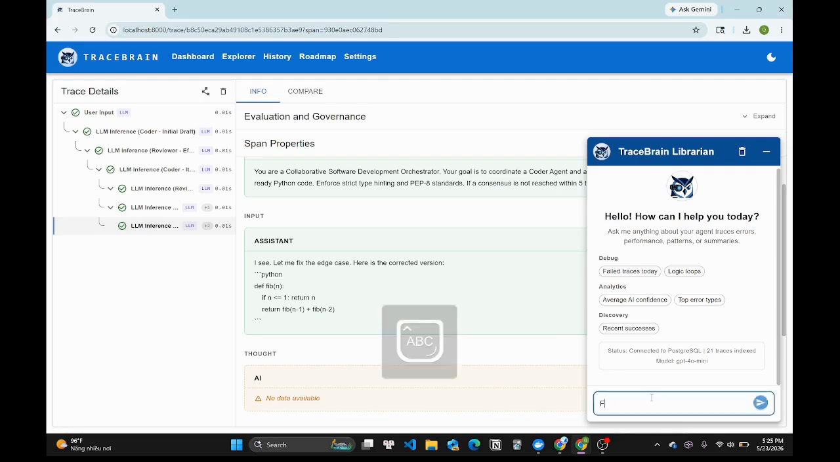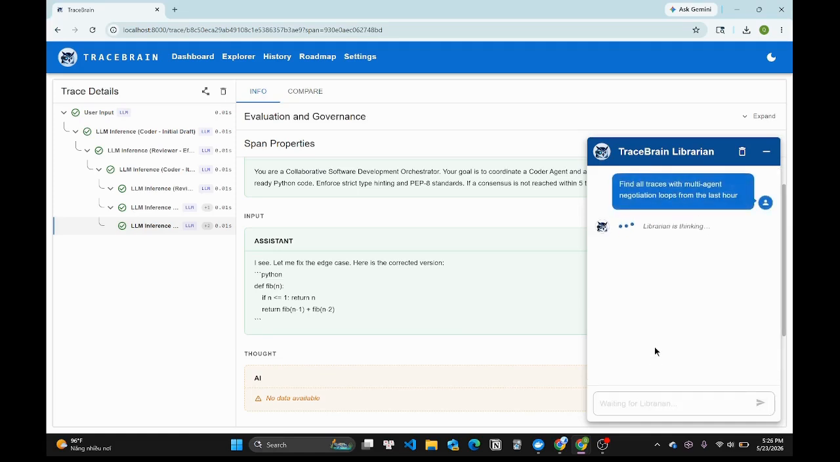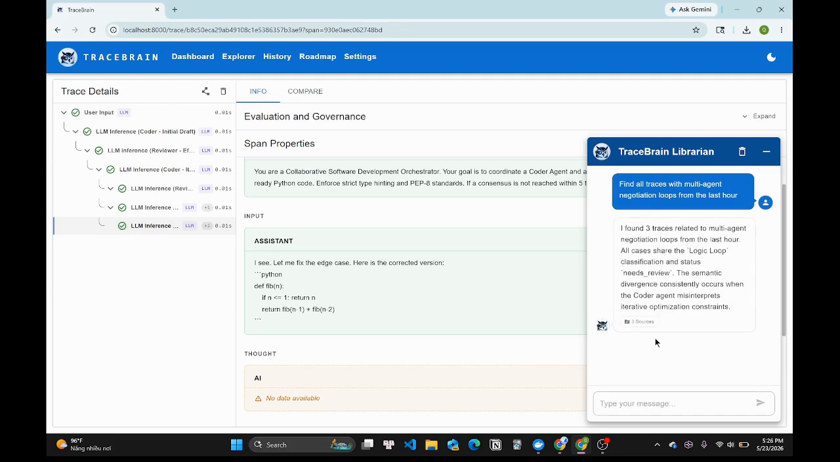To understand if this is an isolated incident or a systemic issue, we consult the AI Librarian. Powered by our hybrid retrieval engine, it allows operators to query operational memory using natural language. The system confirms this is indeed a recurring pattern. It found 3 recent traces sharing the same logic loop classification, confirming that the coder consistently misinterprets the constraints.